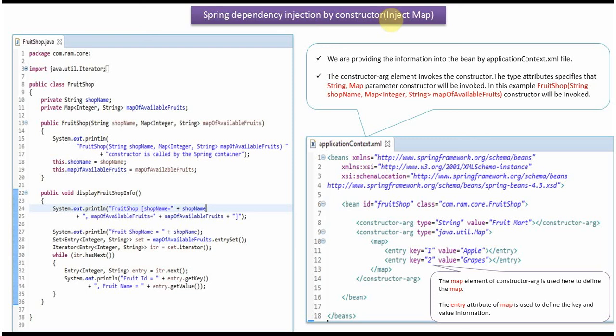In this video tutorial I will cover how to inject a map using Spring Dependency Injection by constructor. Here I have defined a class FruitShop. It has two properties, shop name and a map of available fruits. The map key is Integer and the value is String.